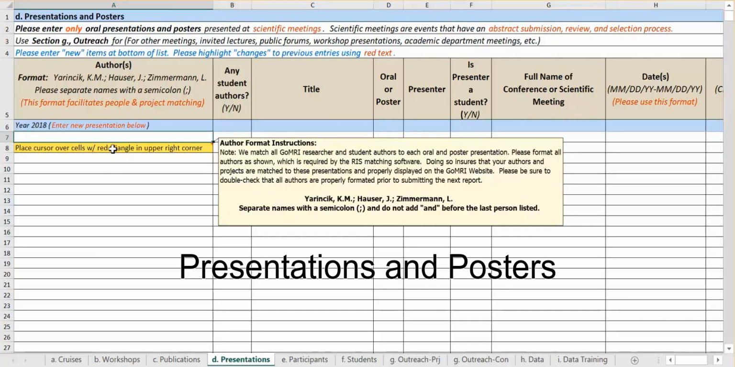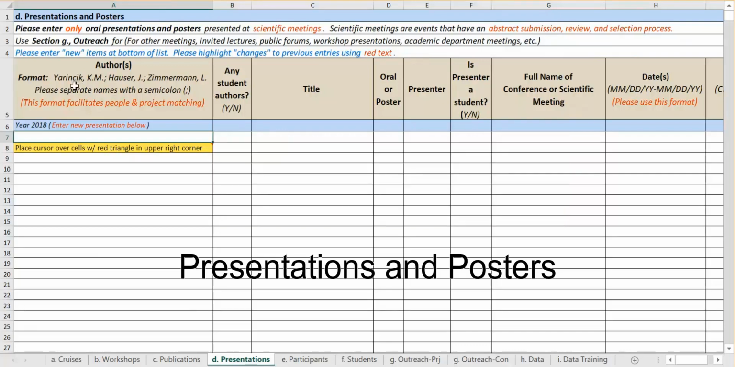Please be sure to double check that all authors are properly formatted prior to submitting the next report. That format requires last name, comma, space, first initial, period, second initial, period, if there is a second initial, and a semicolon separating each name. Please do not add the "and" before the last author listed.